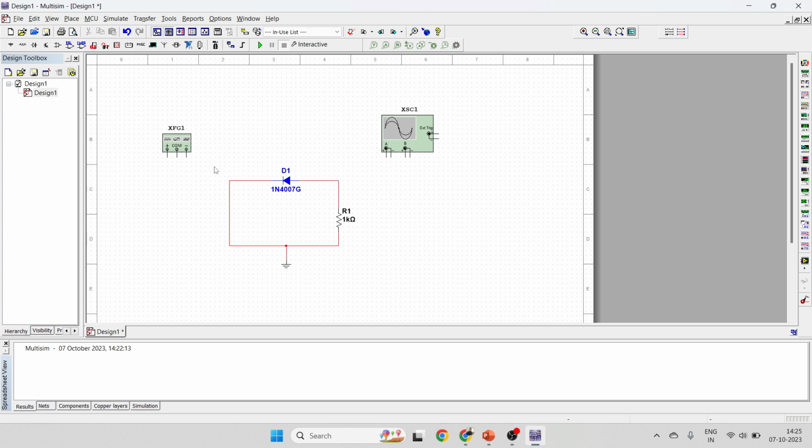Now, input is given from this function generator. So the positive of the function generator is connected at the input side of the circuit, while the common terminal is connected at the ground side. Similarly, this B channel of the CRO, we will connect it at the output side to observe the output waveform. So I am connecting the B channel of the CRO to observe the output waveform, and its negative terminal is made common to the circuit.